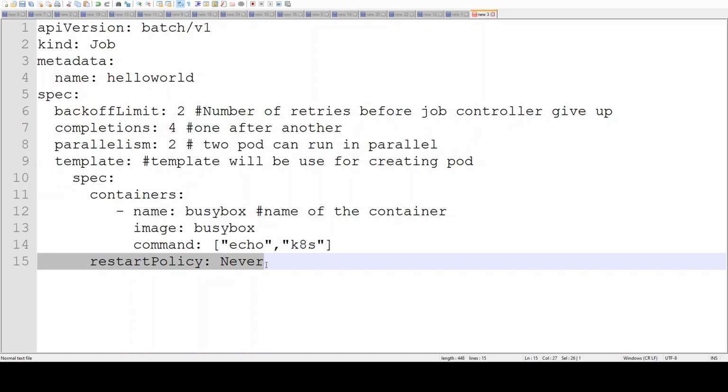The default restart policy is Always. So whenever there is a failure in the pod or in the container, Kubernetes tries to restart this pod. But in our case, right now the value is set to Never, which means that if there is any failure, it will never be restarted. There is a third option called OnFailure, where Kubernetes will only restart it if there is a failure.